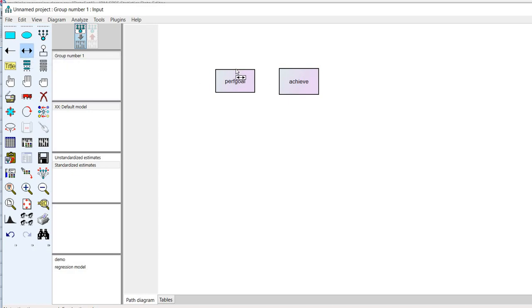So I'm going to click that button right there, and then when I highlight this one in red, I can click and drag over here to this box, so you can see it turns green, and then when I release it turns red, and so that's basically a covariance that is drawn between my performance goal variable and the achieve variable, or the achievement variable.